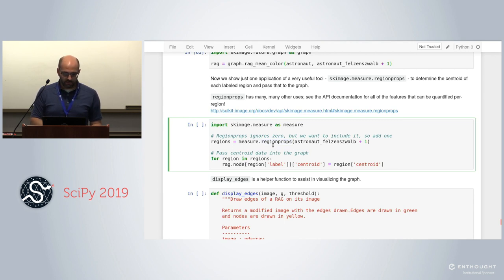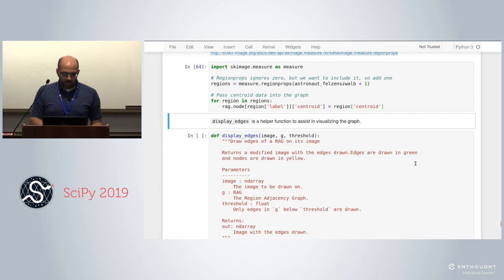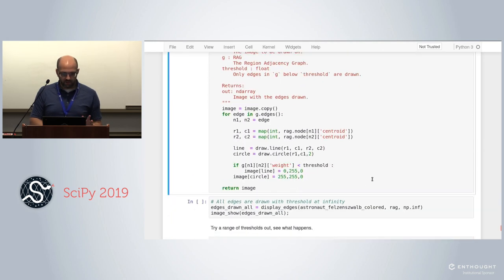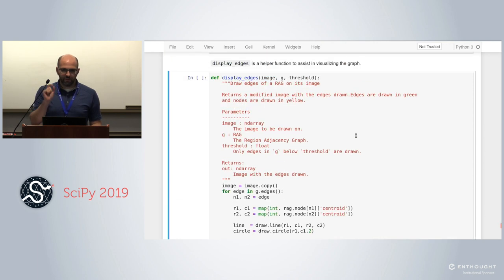But in this case, what we're going to do is go ahead and get the centroids, so where all these regions are located, and pass those into our region adjacency graph. Happened pretty quick. This is just a helper function that we can essentially just pass over. The goal is to actually plot the center of these subpixels and then any edges or lines between where they're connected.